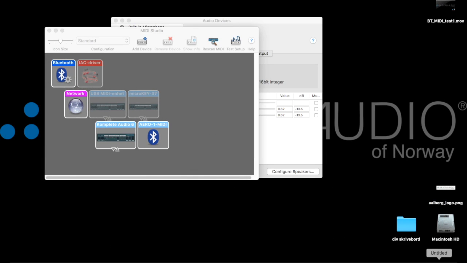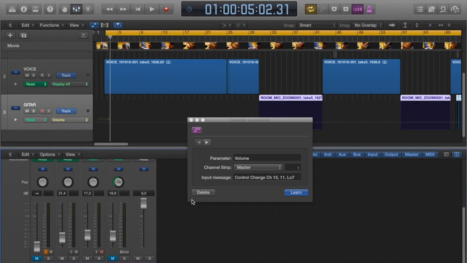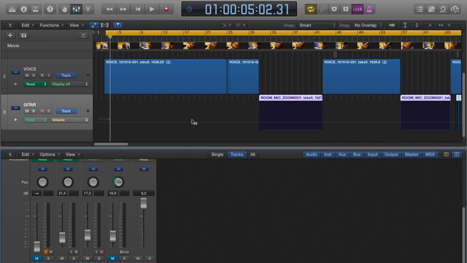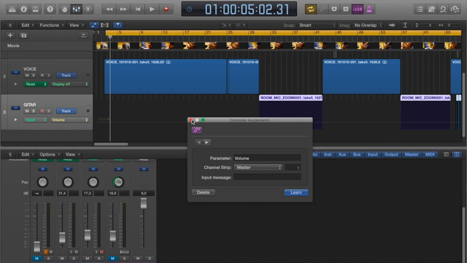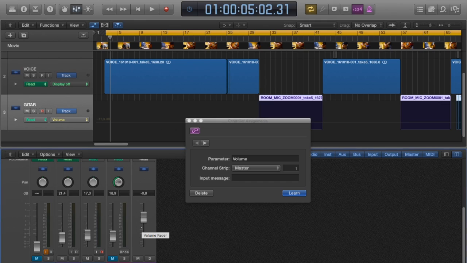Also, you can use it with, for example, Logic. If you type Command L, you'll get a MIDI mapping editor. And if I select the master volume, for example, and now turn the rotary dial of the AERO wireless controller, you can actually see that I'm wirelessly controlling the master volume of Logic on my MacBook.